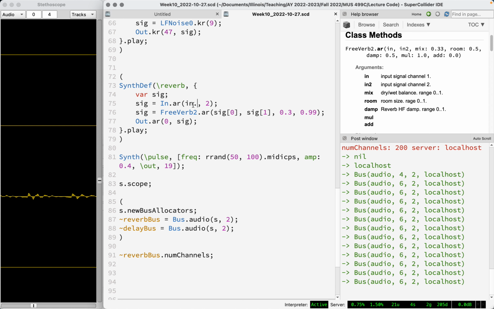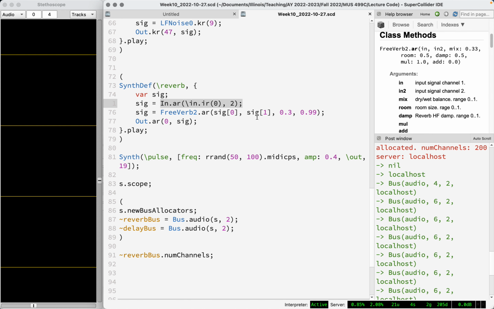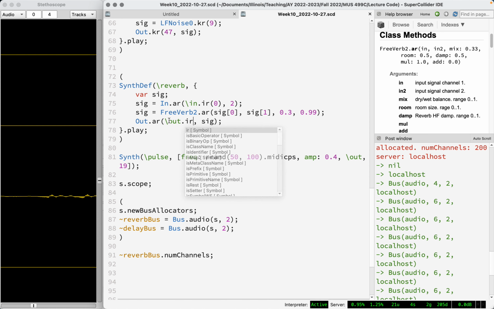Something like this. KR is fine too, right? It's all fine. Something like this is totally fine. So we have a signal which is reading from 2 input channels from somewhere, whatever we provide. It's going to apply this reverb. Maybe we want to provide some arguments here as well to change the color of the reverb. And we should do something like this as well.